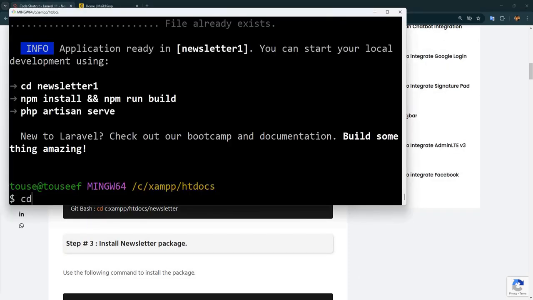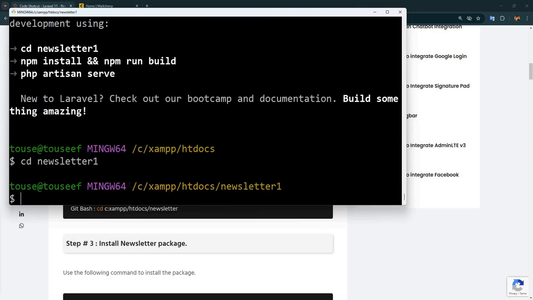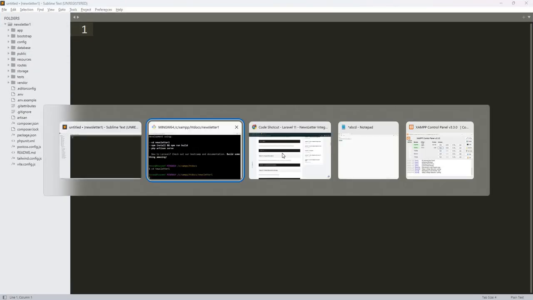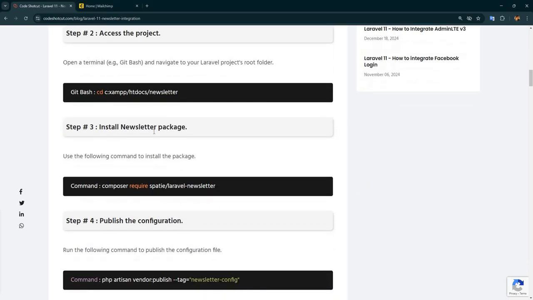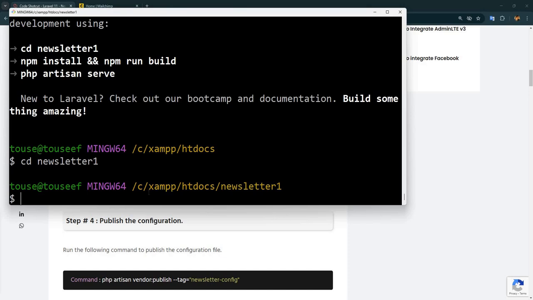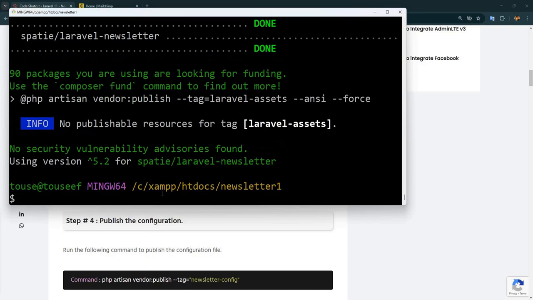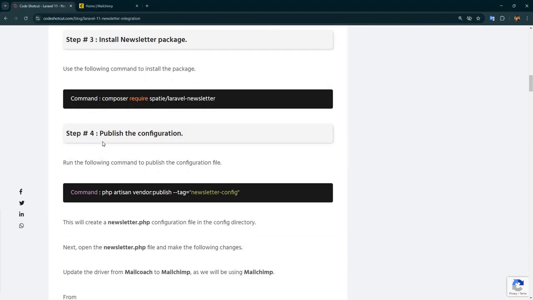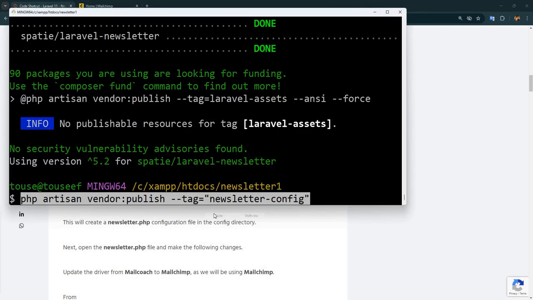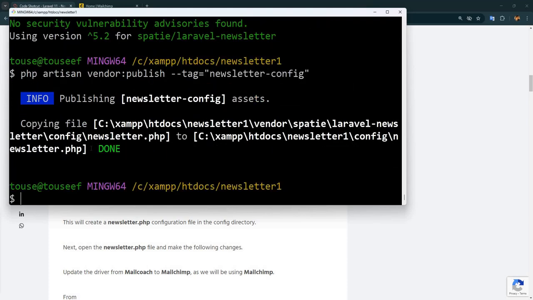So let's do that. cd newsletter1, and I have already done it on the Sublime side right here. Okay, let's move to step number 3, install the newsletter package. So let's copy this command. Let's move to git bash, paste it, hit enter. Okay guys, so our package is successfully installed, which means we can move to step number 4, publish the configuration. So let's copy this command and move to git bash, paste, hit enter, and it's done.